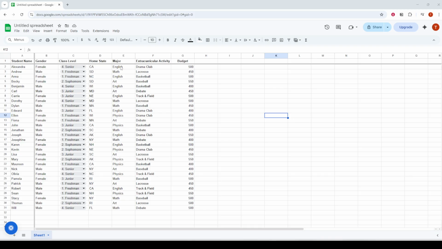Make sure you're working in the file that contains the information you want to analyze. It helps if your data is organized in a simple grid, with each column dedicated to a single type of information like date, product, region, or amount.